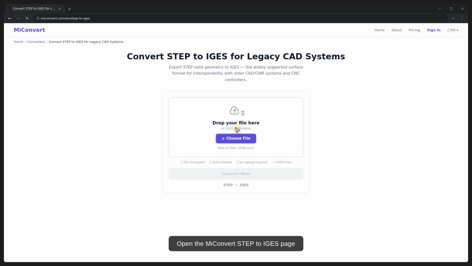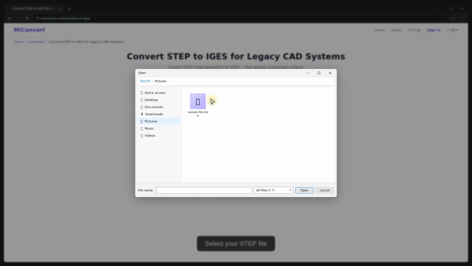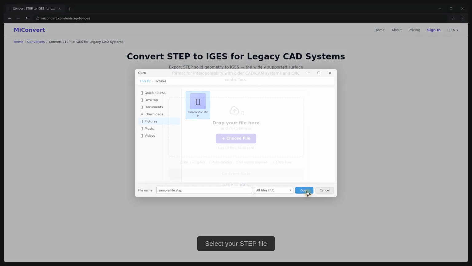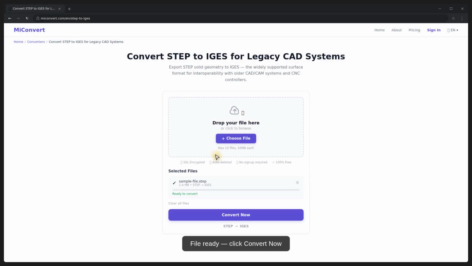Let's upload a file. Click the Choose File button. A file picker will open. Select the STEP file you want to convert, then click Open. Your file is loaded and ready.